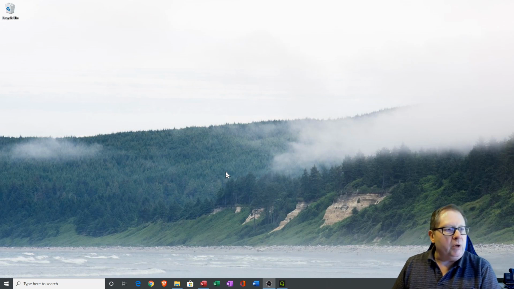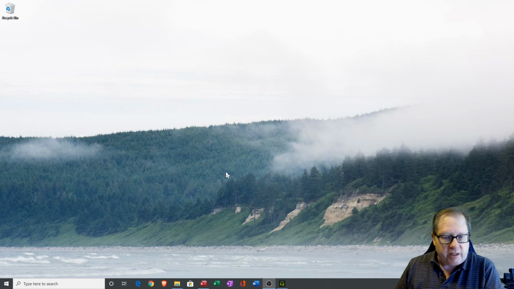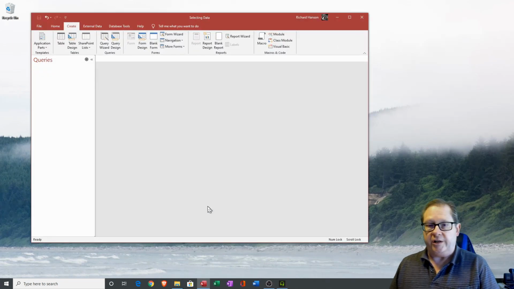Access. Today, what I want to talk about is the selecting of data. The selecting of data is done through queries. And so what I want to do is open up a database container that I've created here already.